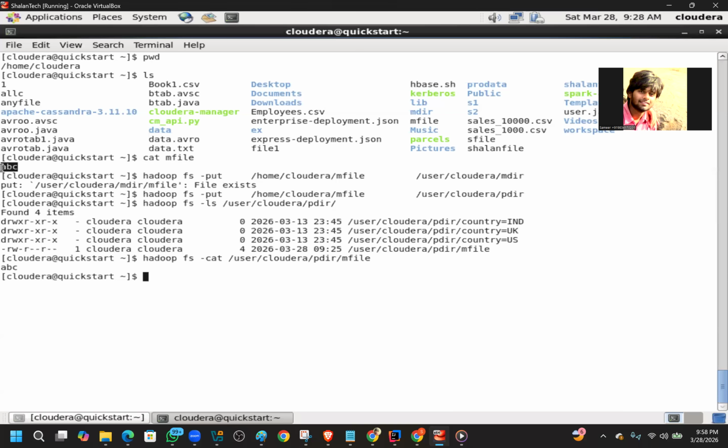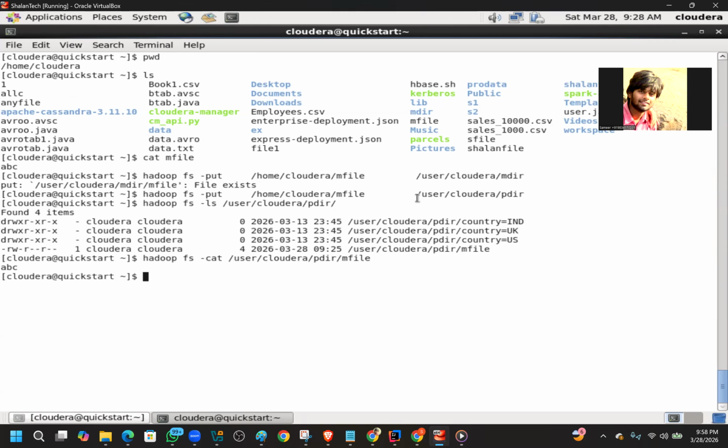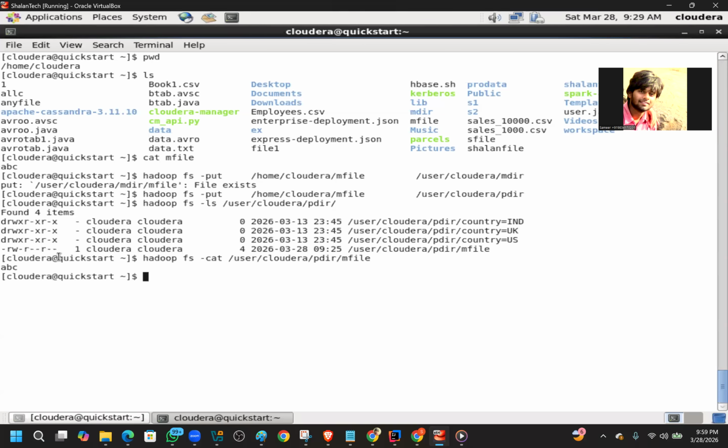This was there in the gateway laptop. This was there in home/Cloudera. I have taken it to the Hadoop system, to where? Inside pdir. This M file is copied to pdir. I listed it. I can see M file is copied to the P directory, and I read it. The same file is sitting there with ABC. The content which was sitting inside M file in the edge node is the same file which got copied to the Hadoop cluster, and the same content is inside.